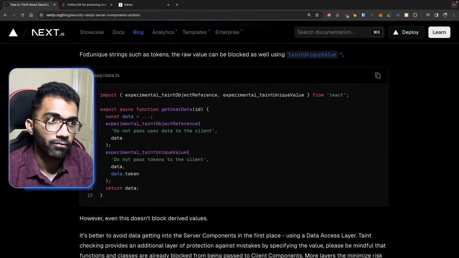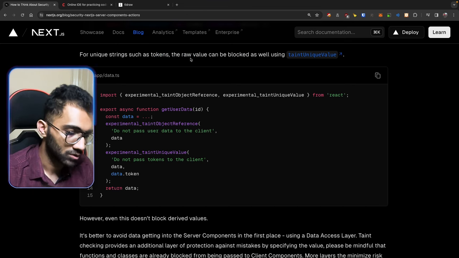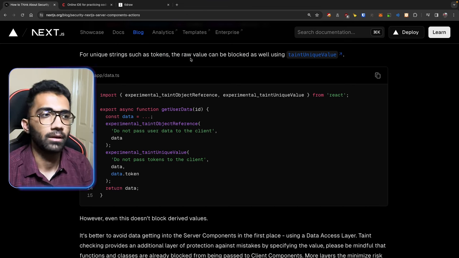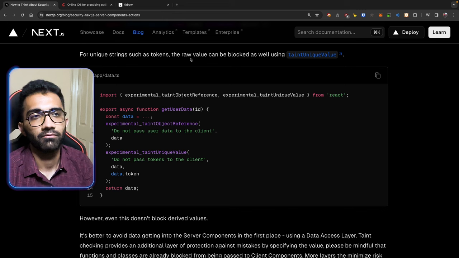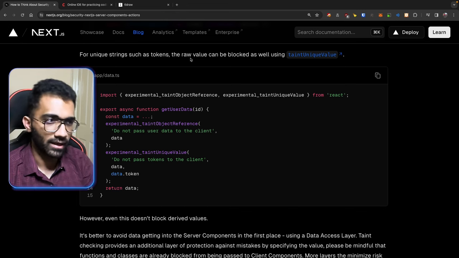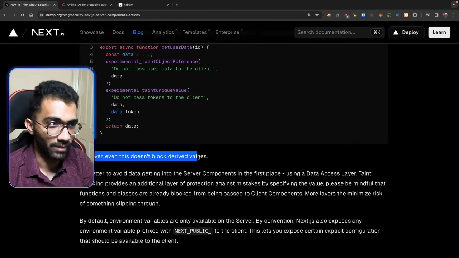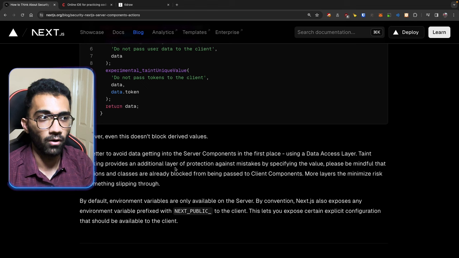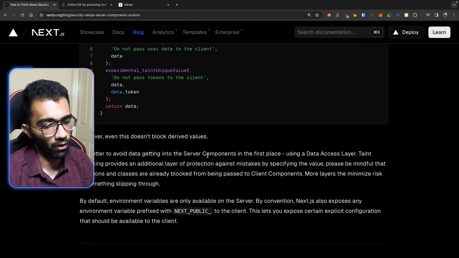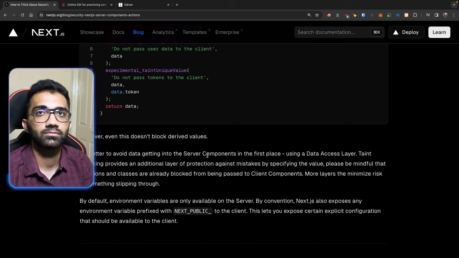You can also have tainted strings or tokens, just in case you taint all your environment variables and database keys and access tokens and everything, so that you by mistake never even pass them down to the client. But again, disasters can still happen. It mentions that you can't block derived values. So maybe if you block the whole database string, but you forgot to block the password, then maybe you can't send the password.